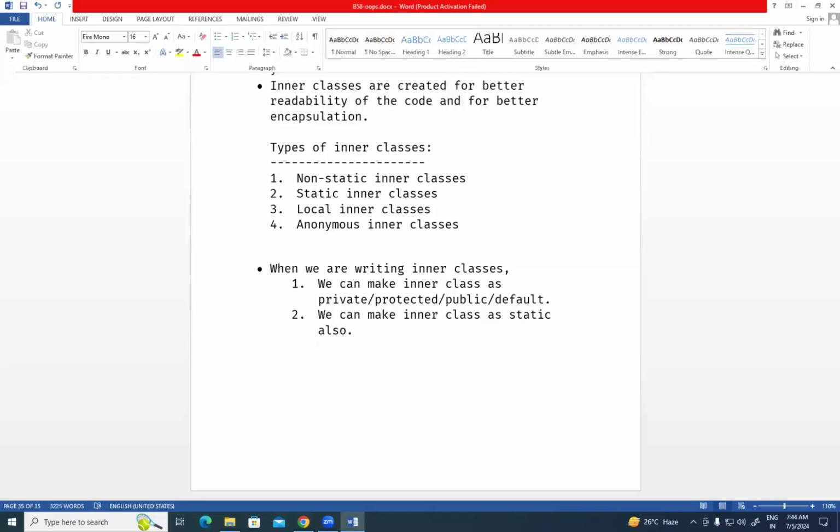But what about outer classes? What about the outer class? Only public and default. The outer class can be public or default only. Next, we cannot make an outer class static. These are the points that everybody needs to understand.